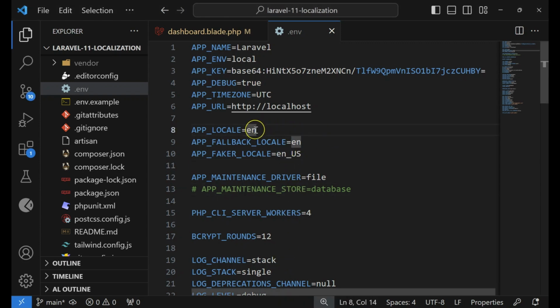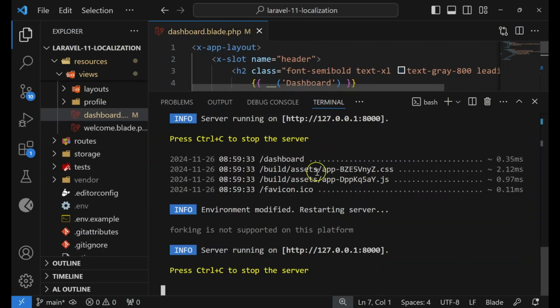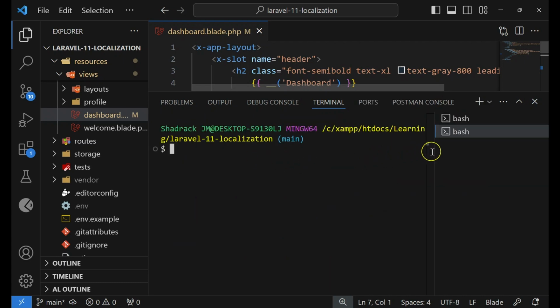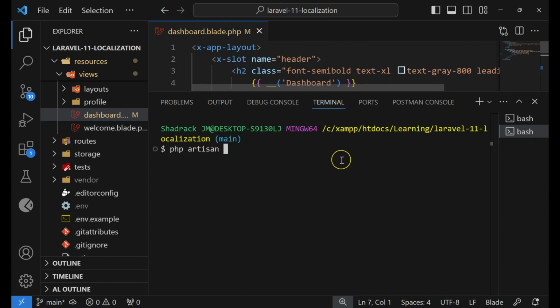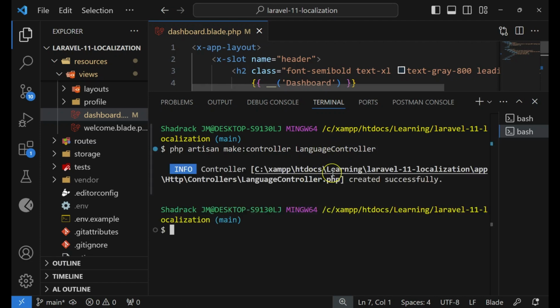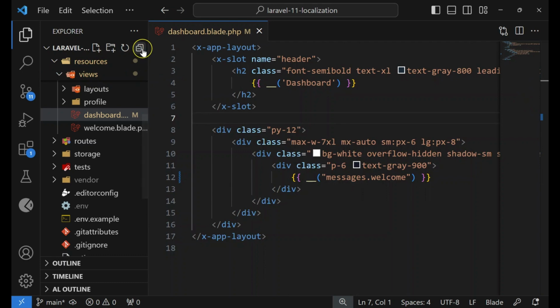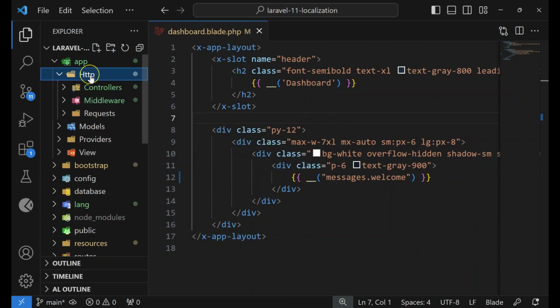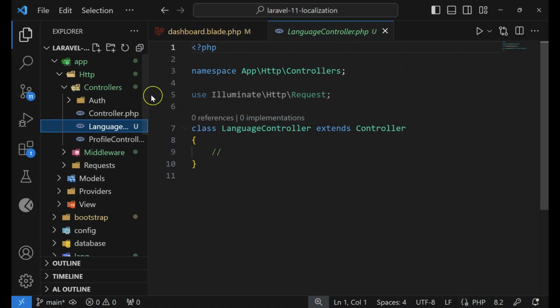So to do that, let me change this one to English as the default one, and then let's go to the terminal. Let me open another terminal here, and then I'm going to create a new controller. So I'll say php artisan make:controller. Then I'm going to call it LanguageController. Okay, so this will be created, and then we are going to see how to use it. Let's go to app, http, controllers, then LanguageController.